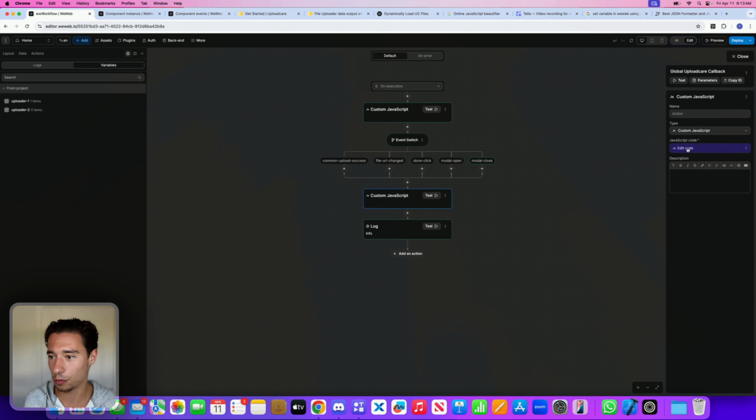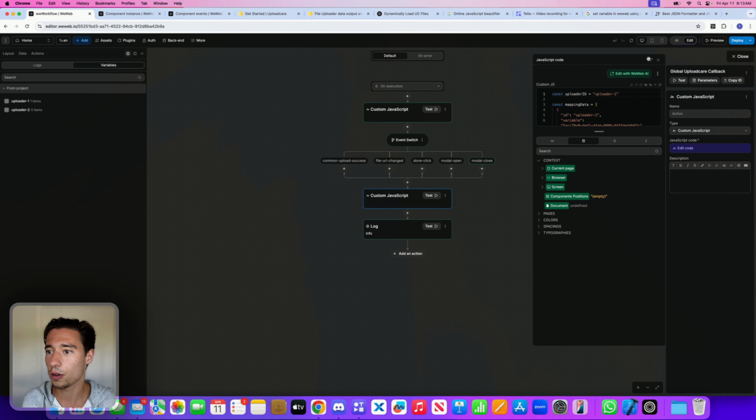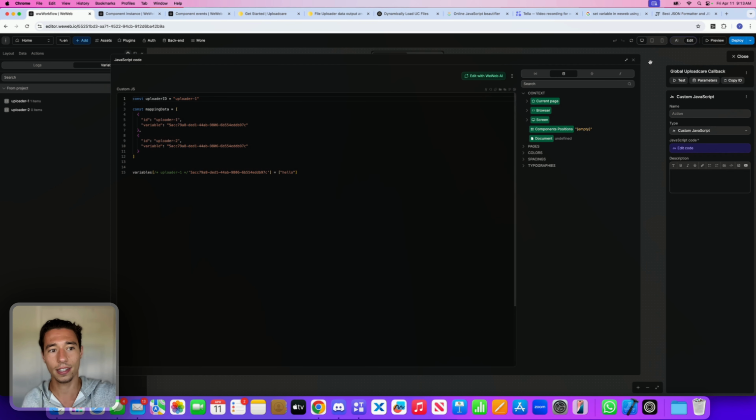I'll go to the custom JavaScript. So I kind of want to make this mapping formula so I just have to always update this JSON structure rather than always having to add a new step, and it's just going to get big and clunky. So I got uploader 2, and uploader 2 will have this ID. There you go. So now when uploader 1 comes and uploader 2, it'll map it with the ID.